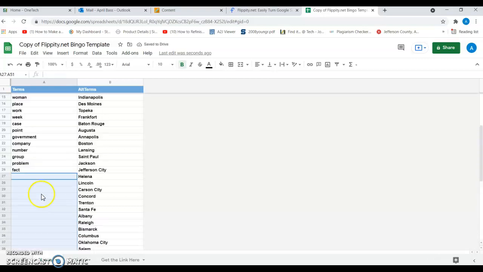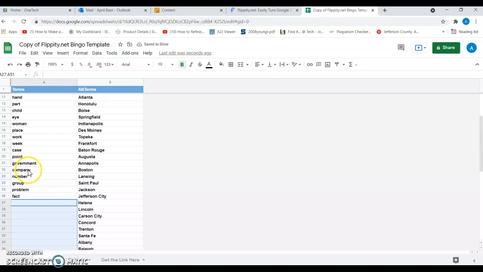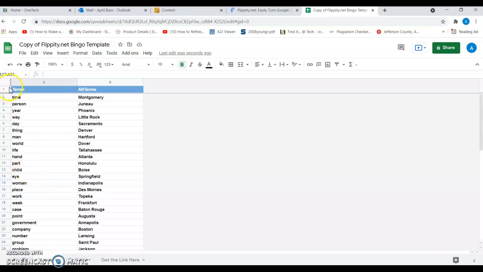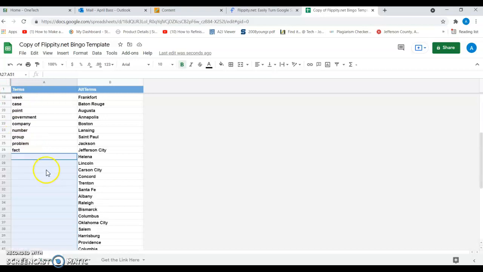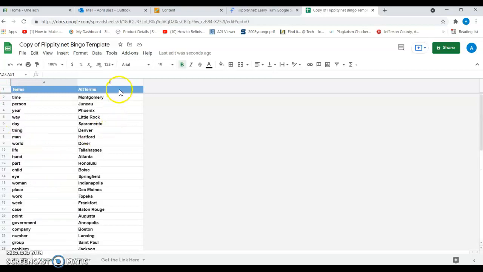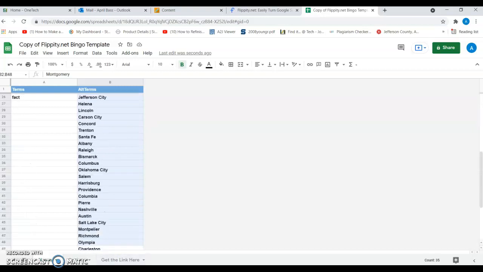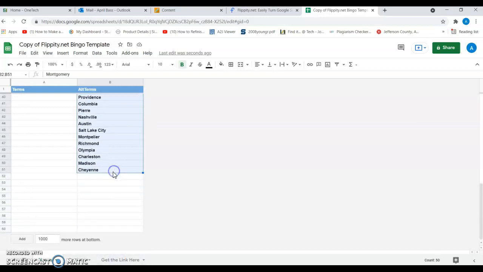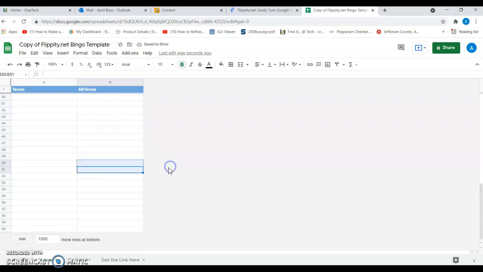And I know I said you could have 25, and this is 26. But as you can see, terms up here takes up the number one spot. So there are really only 25 words. And then these alternate terms, I do not need. So I'm going to delete these also. You just highlight and delete.